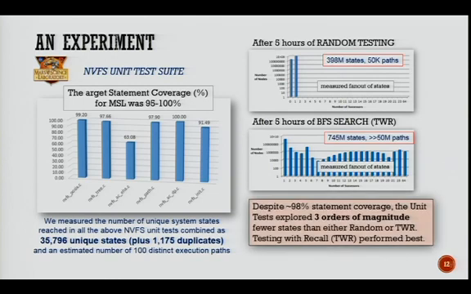So despite in the order of 98% statement coverage, the unit tests with this very good coverage metric that is a required target explores 3 orders of magnitude fewer states than either randomized testing, which is, as we've seen, not particularly effective as a strategy, or testing with recall. And clearly the testing with recall, if you have a 5-hour budget for doing the testing, clearly that's what you should do, right? That's the most thorough type of testing that you can perform.